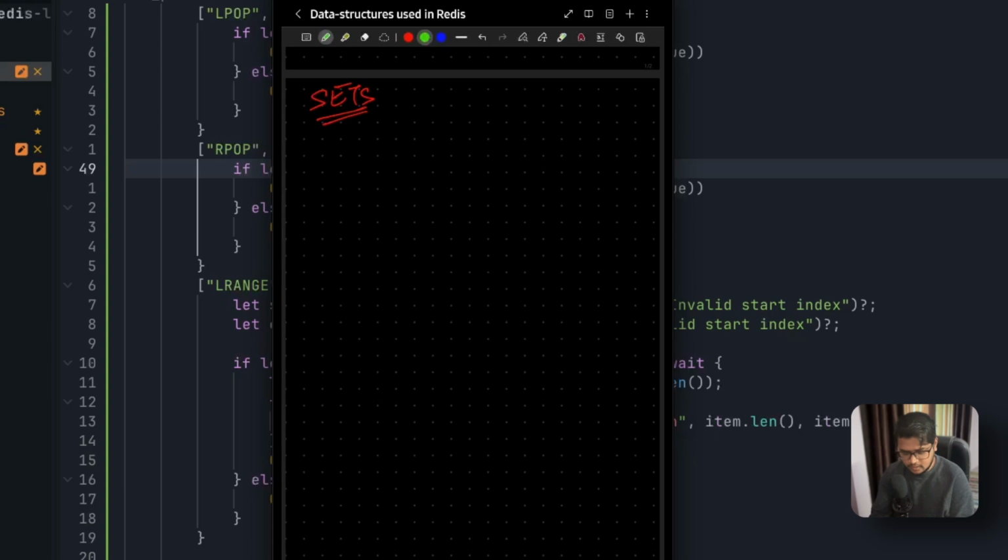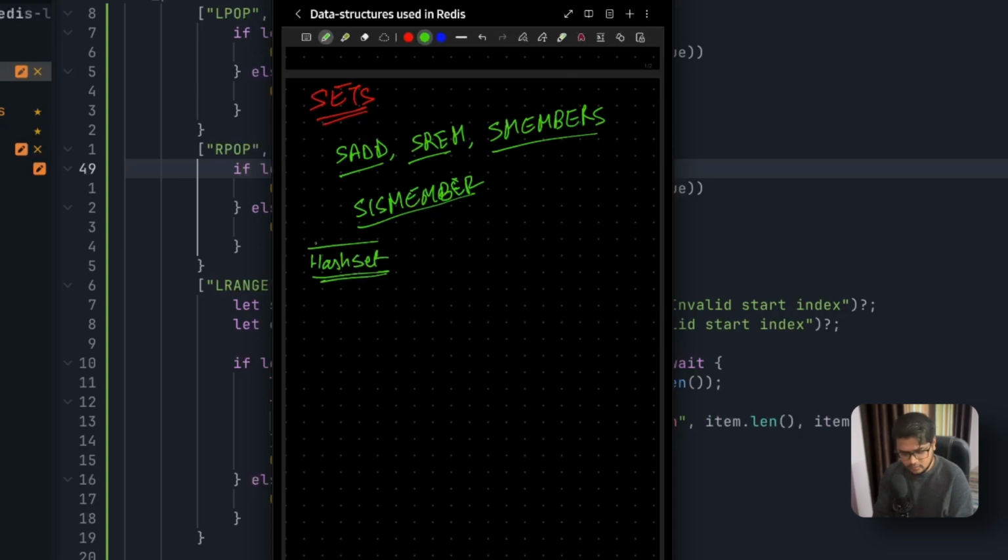So again, as I showed you earlier, Redis provides some features like SADD, SREM, SMEMBERS and SISMEMBER. We will implement all these things, and to achieve this we will use a data structure called hash set. What a set is, it is a collection of unique elements, right? So we'll use this hash set over here to implement all these features like SADD, SREM, SMEMBERS and SISMEMBER. So let's quickly go to the code base and start implementing this thing.